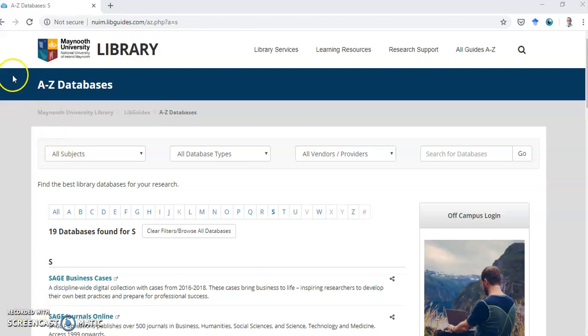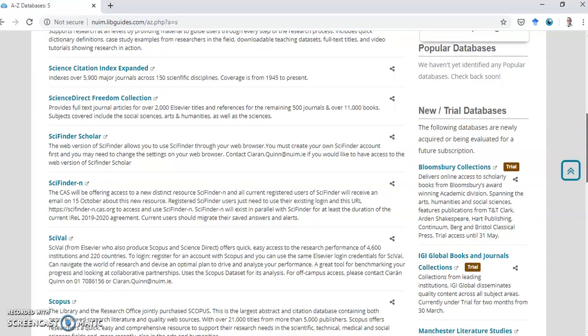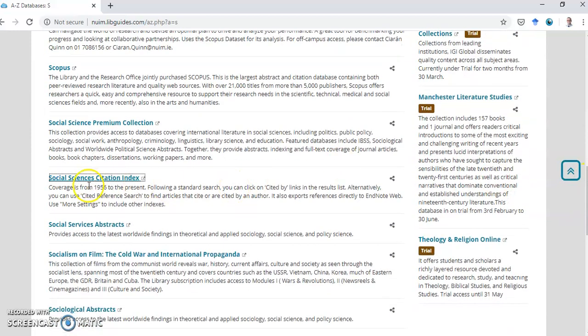So here we are, the Maynooth University Library database again, and I'm clicking on S for Social Sciences Citation Index, and I'm scrolling down to it. There it is. And I click on it.